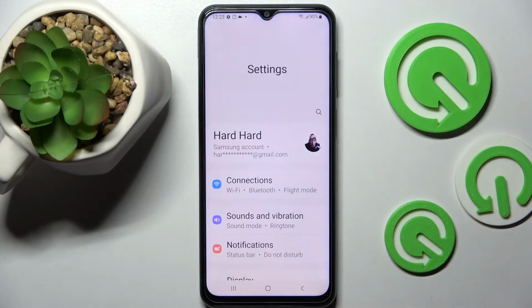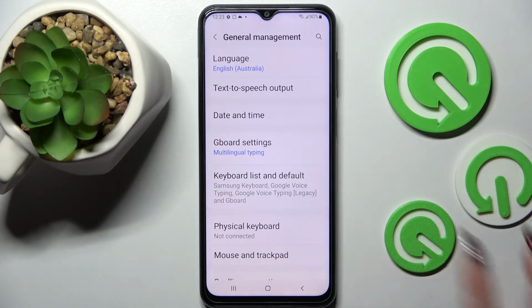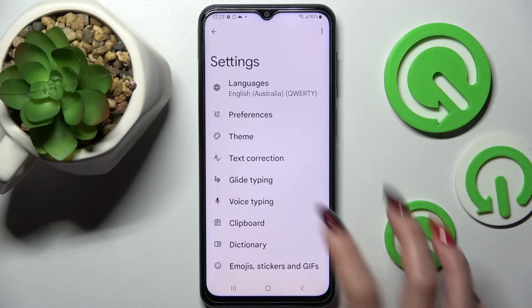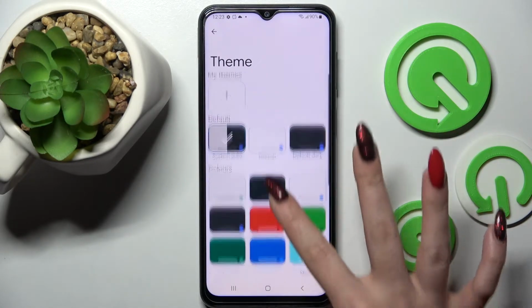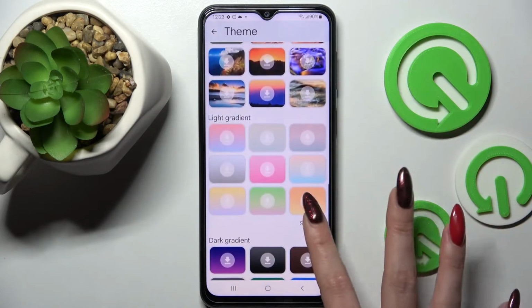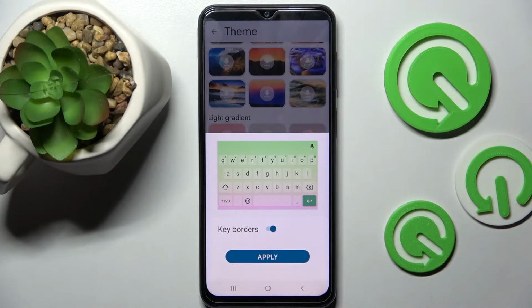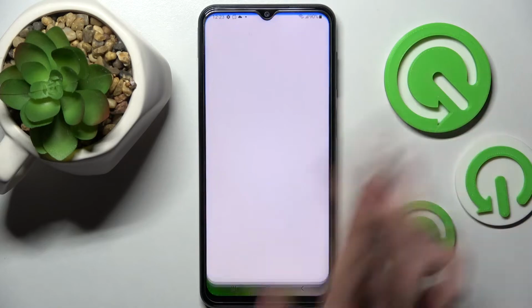and go into Settings. Then scroll down, tap on General Management. Over here, click on Gboard Settings and finally click on Theme. Over here, when you scroll down, you can tap on Show More and see all available ones. Pick the best one for you by tapping on it. Then click on the switcher next to keyboards to switch them on or off and tap on Apply.